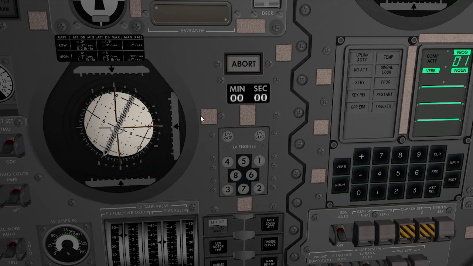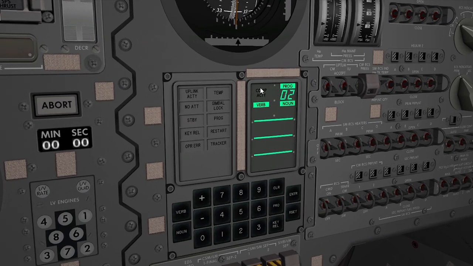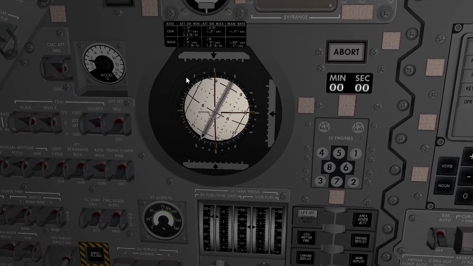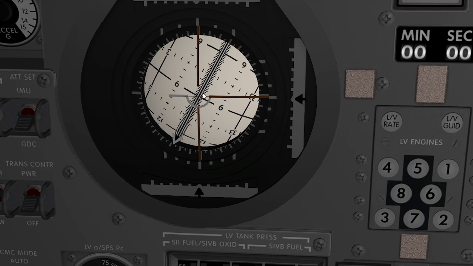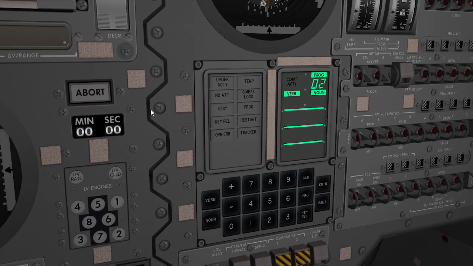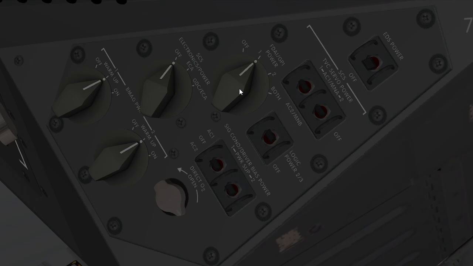Once the coarse align is complete, no attitude light turns off, and program 2 is running with comp activity light flashing. Program 2 is the gyro compassing program. It keeps the IMU in this position until launch. Of course, the Earth is always rotating, so if we didn't gyro compass the IMU, we would be drifting significantly in the 4 hours from here to launch. FDAI power to off.